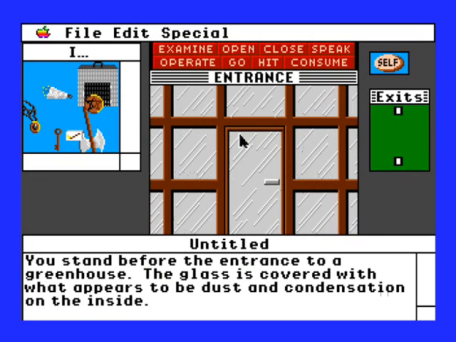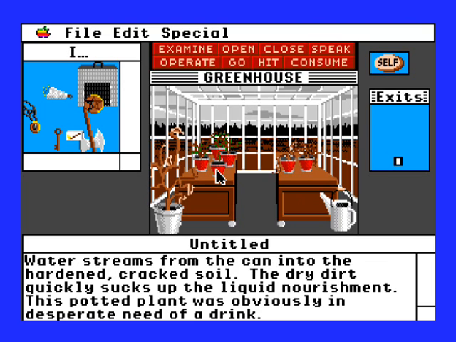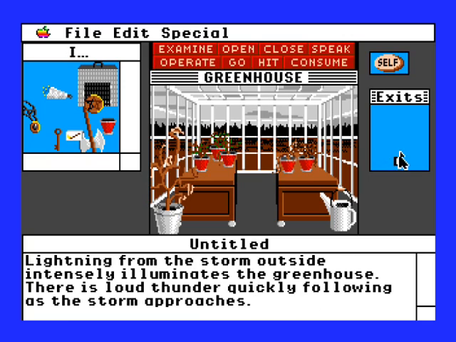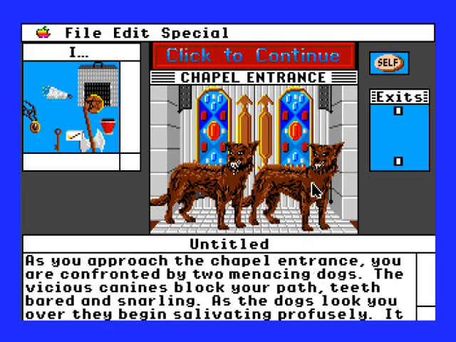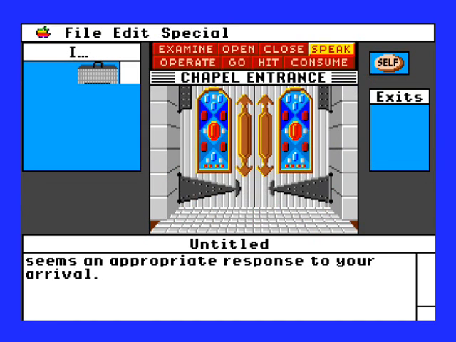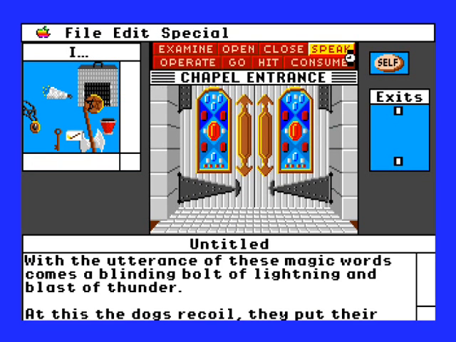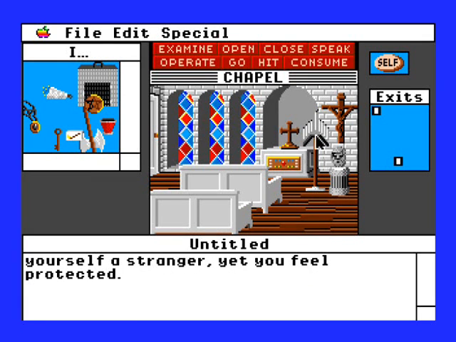So we're gonna go into the greenhouse, grab the water cans. You just operate it on the potted plant that has nothing in it. And you keep this thing. Was not expecting that. So, speak to the dog. Yeah. There we go. They're gone. Okay, so now we can go into the cathedral.